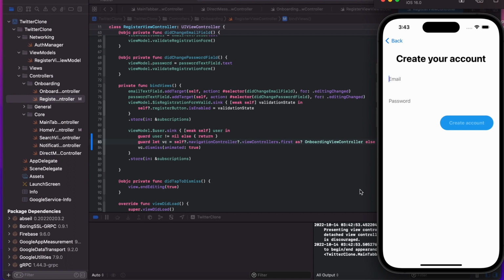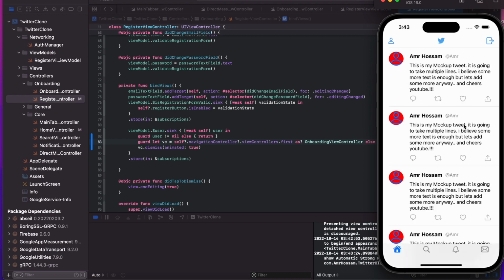So let's just create a new email for now, or basically a new account. So amr@testing.com, and for here I'm just going to write my password, 12345678, super safe password. Let me just hit create account, and whenever we succeed, as you can see, we are represented back by our home view controller.